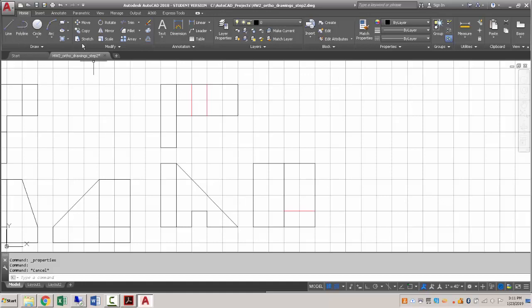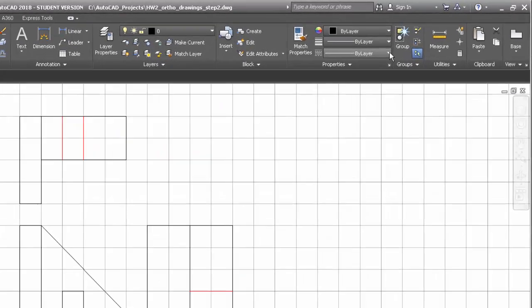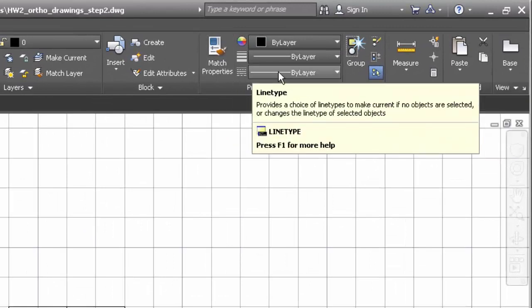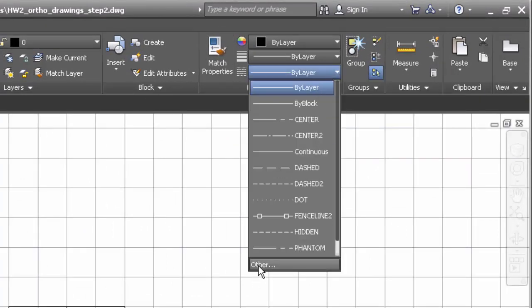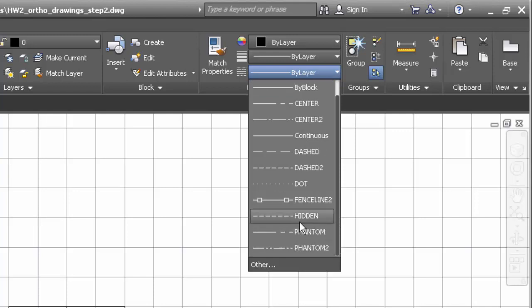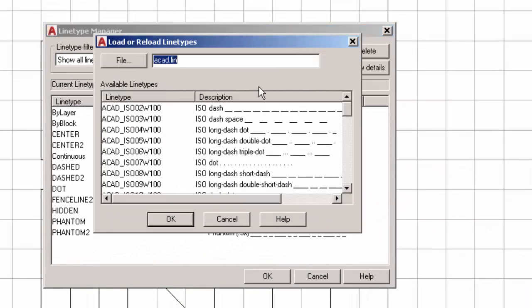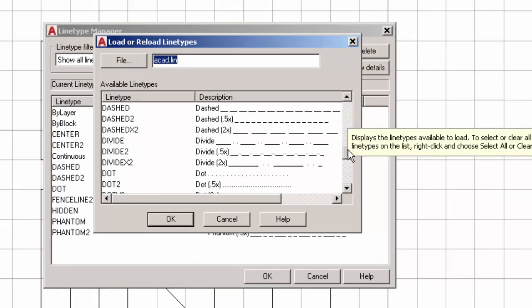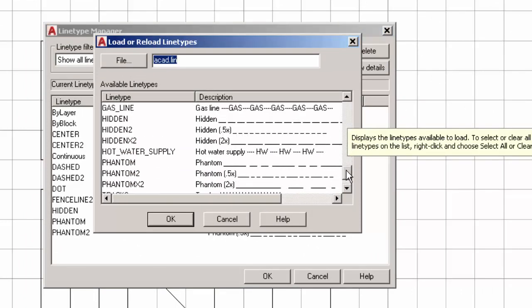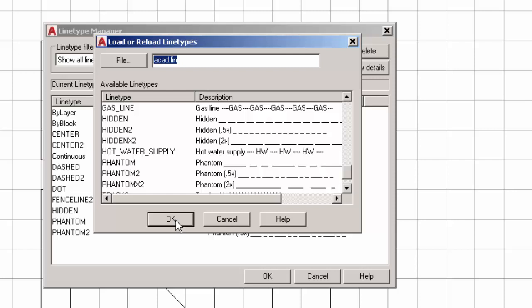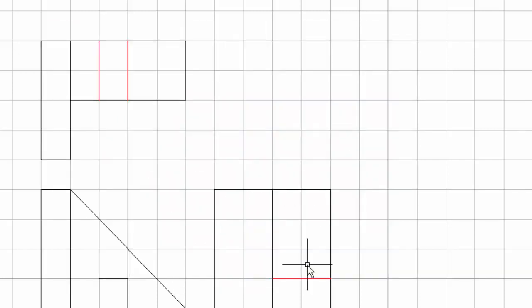So under the Home tab, if you go over to Properties, and down here is the line type, we want to go to this Other option. You can see in Civil 3D it actually brought in some of these line types as well. We can try this hidden one, but we'll come back to this. So if you click on Other, you can load these up, and there's a whole list of them. The one we're looking for is hidden, so we'll try that one and see if it works for us. So hit OK. Hit Cancel actually, because we didn't add any new ones, and Cancel.